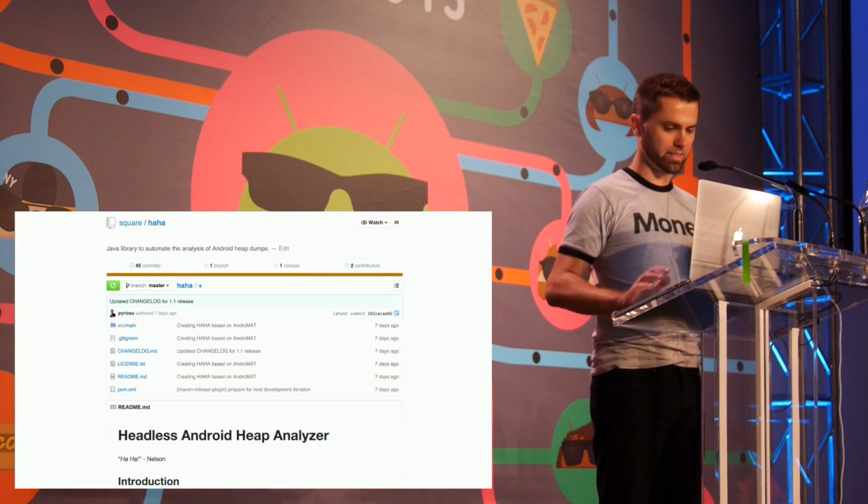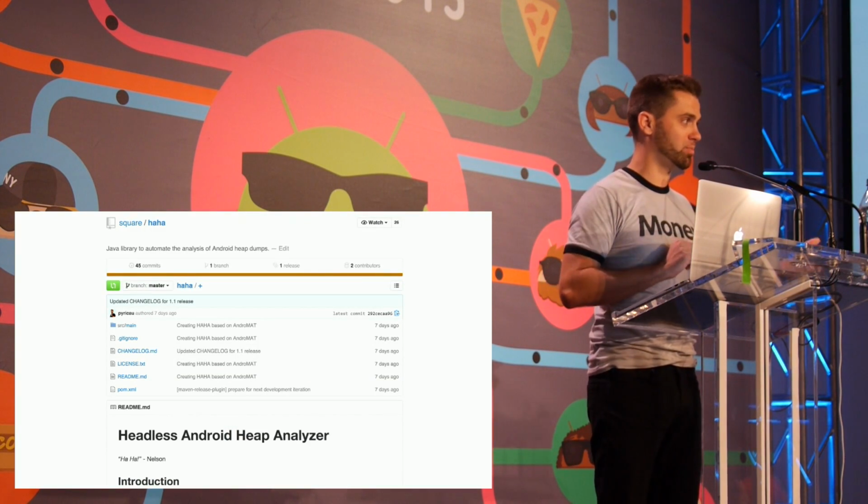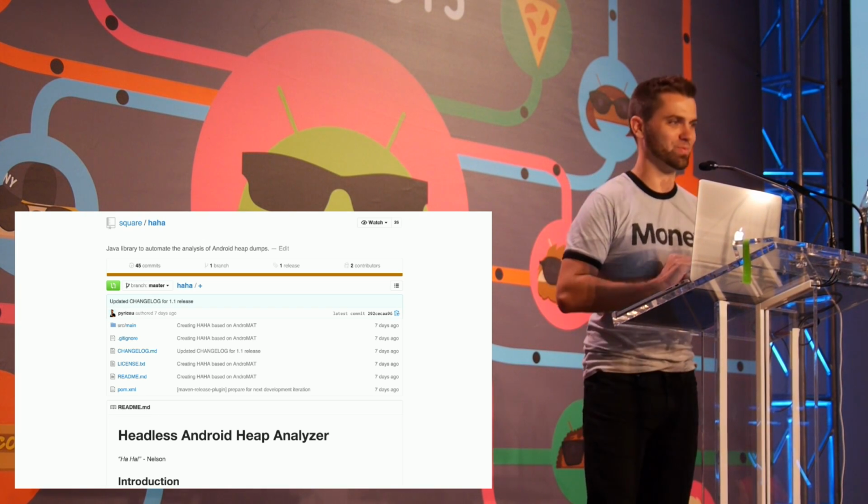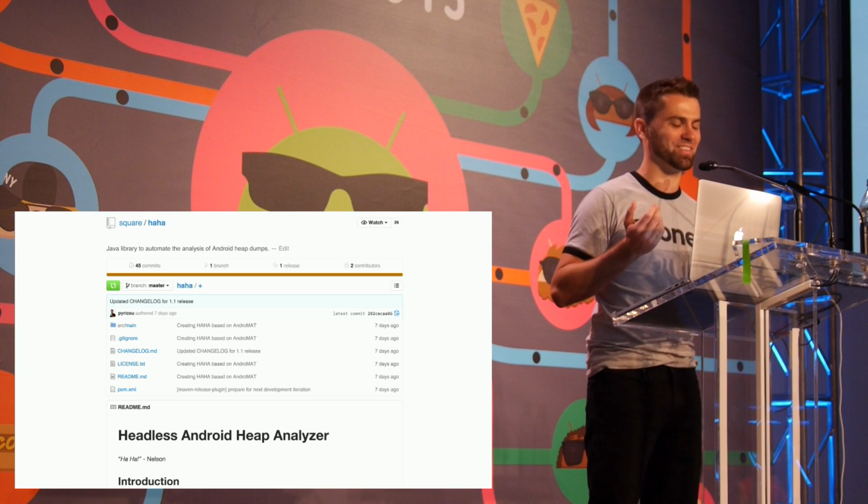So that's HAHA. Headless Android Heap Analyzer, which is basically a repackaging of some code written by other people. Yeah, the name, I'm pretty proud of the name.